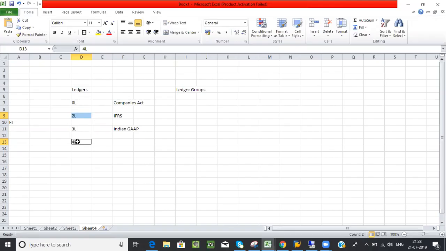How can I make a differentiation in such a case? As I said, the moment I post any transaction in FI, the data gets updated in all these four ledgers.